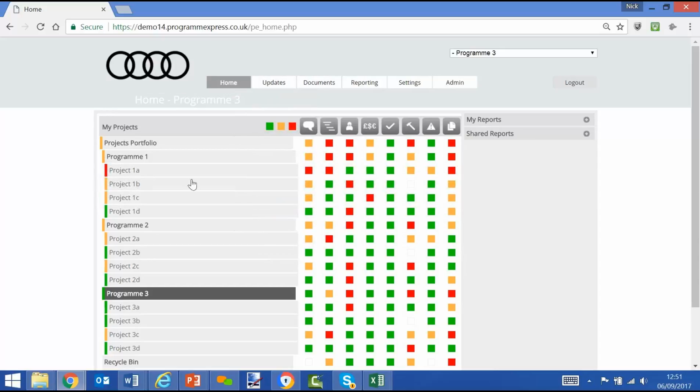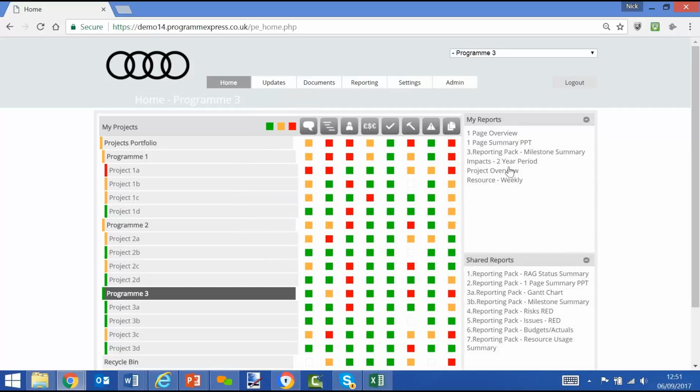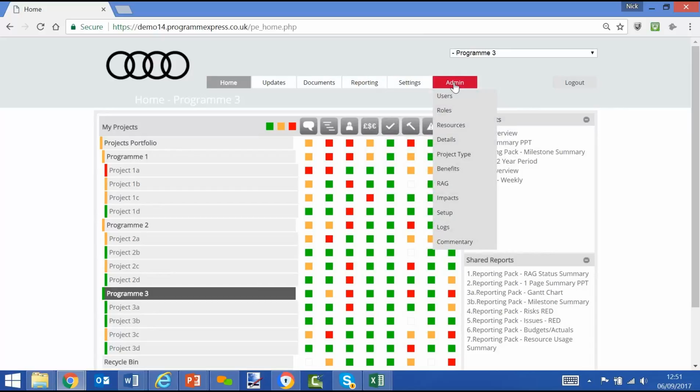Also, we can see from here that we can very quickly run reports, either reports that we've set up for ourselves within our own user ID or shared reports set up by the central projects team or program office. This is quite a busy view because the administrator needs to see all the modules, all the projects, all the data, and also other administrator type settings and tabs.